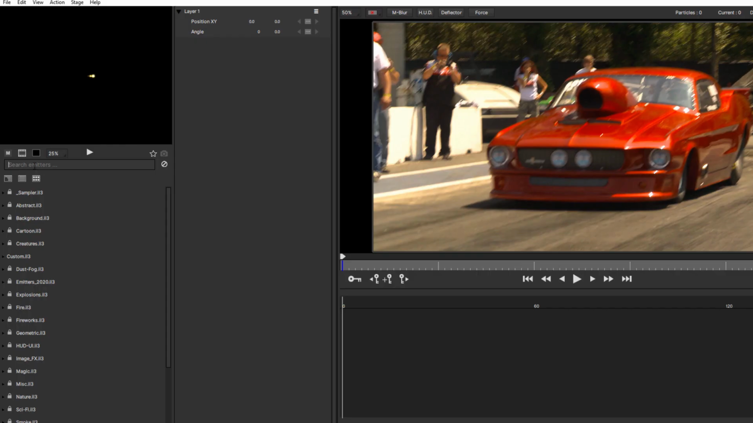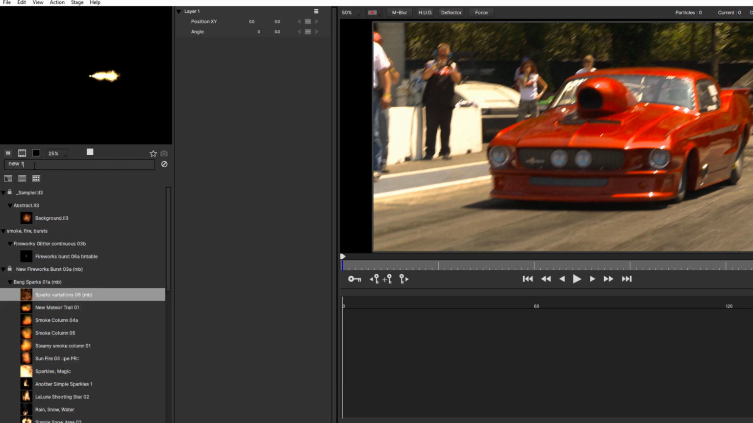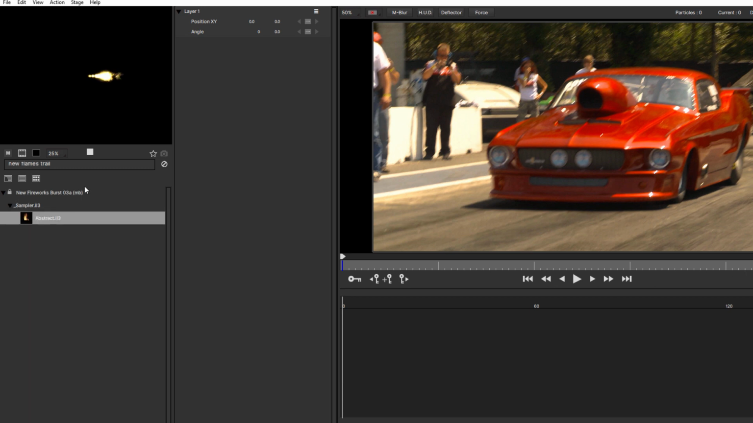Now I'm going to come to my search window and enter New Flames Trail 01. Now there are a ton of fire-based emitters available in Particle Illusion, especially if you install the free emitter bundle available on the Boris Effects website. But for this effect, this is going to give me the look that I want.